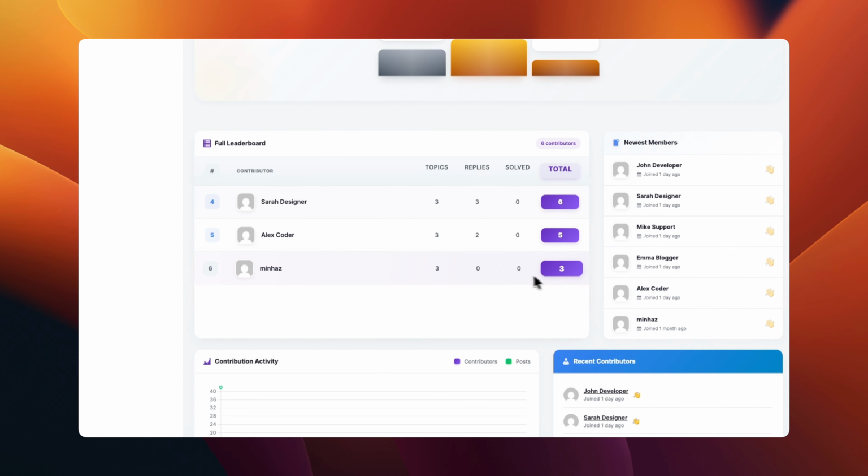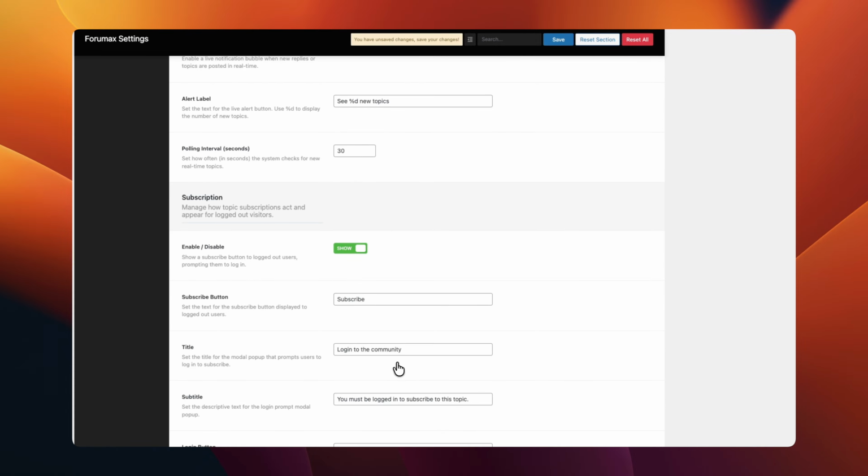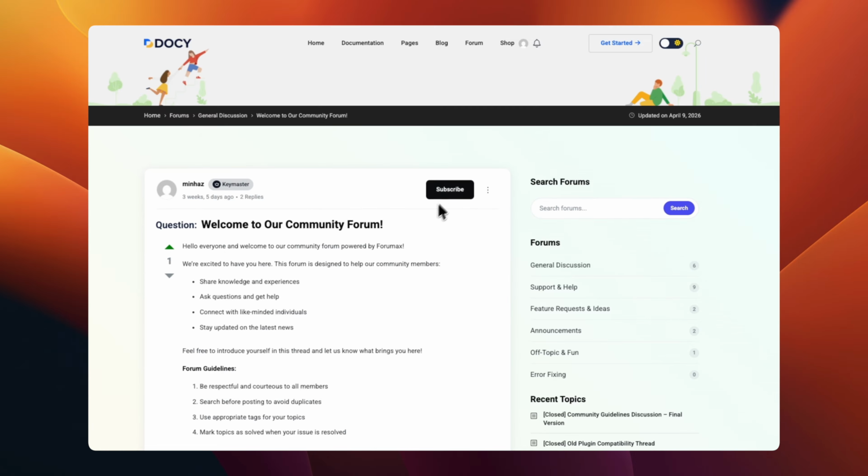You can enable reactions so users can engage with your topics. Additionally, it includes a topic voting system and built-in sharing features. Real-time alert enables a live notifications bubble when new replies or topics are posted in real time.